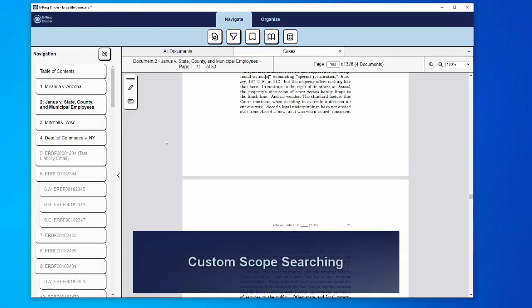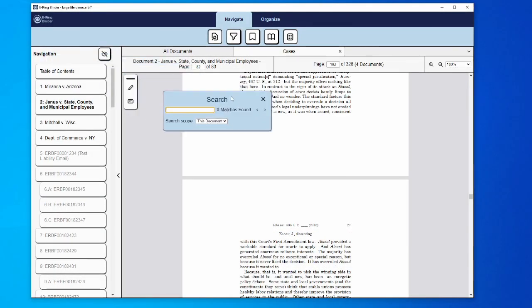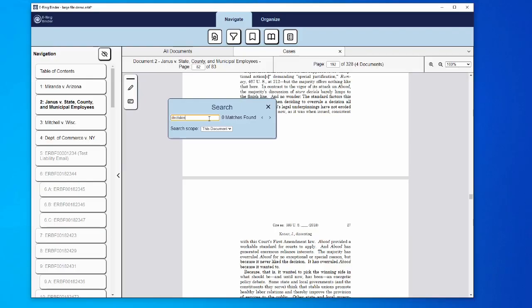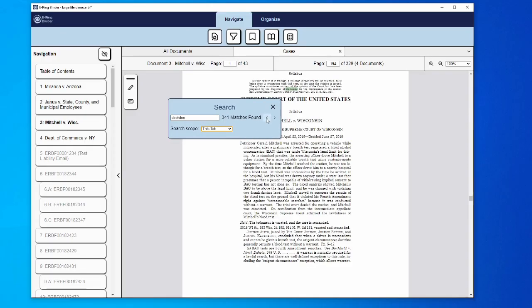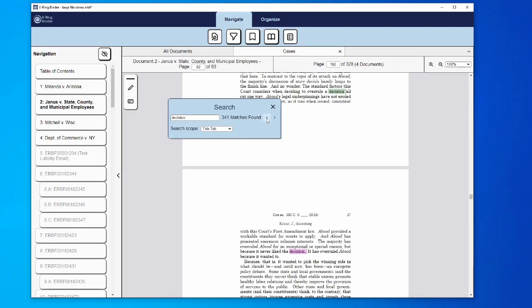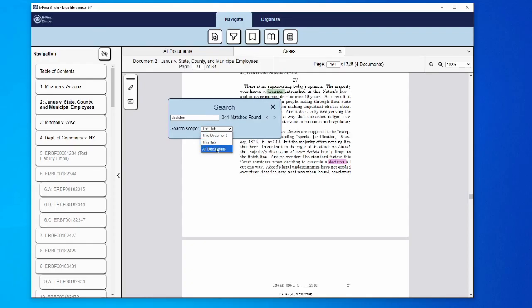You can search through your documents by clicking the Search button under the Navigate tab, or by pressing Ctrl and F on Windows or Command and F on Mac. eRing Binder lets you set the scope of your search. When you search, you can tell eRing Binder to focus your search on the current document, the current tab, the filtered documents if you have active filters, or all of your documents.